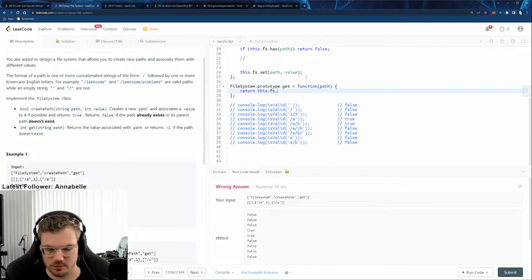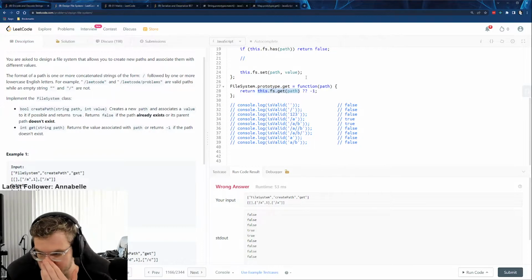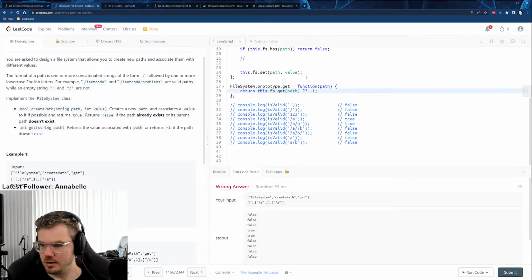this.fs.get path, and then what I can actually do here is use question mark question mark -1. The double question mark is kind of like an or, but it's only used if this value is null or undefined. It's kind of a cool feature that they added to JavaScript somewhat recently, actually. I could use or here, but the problem with that is 0 is a valid number that could be in here.